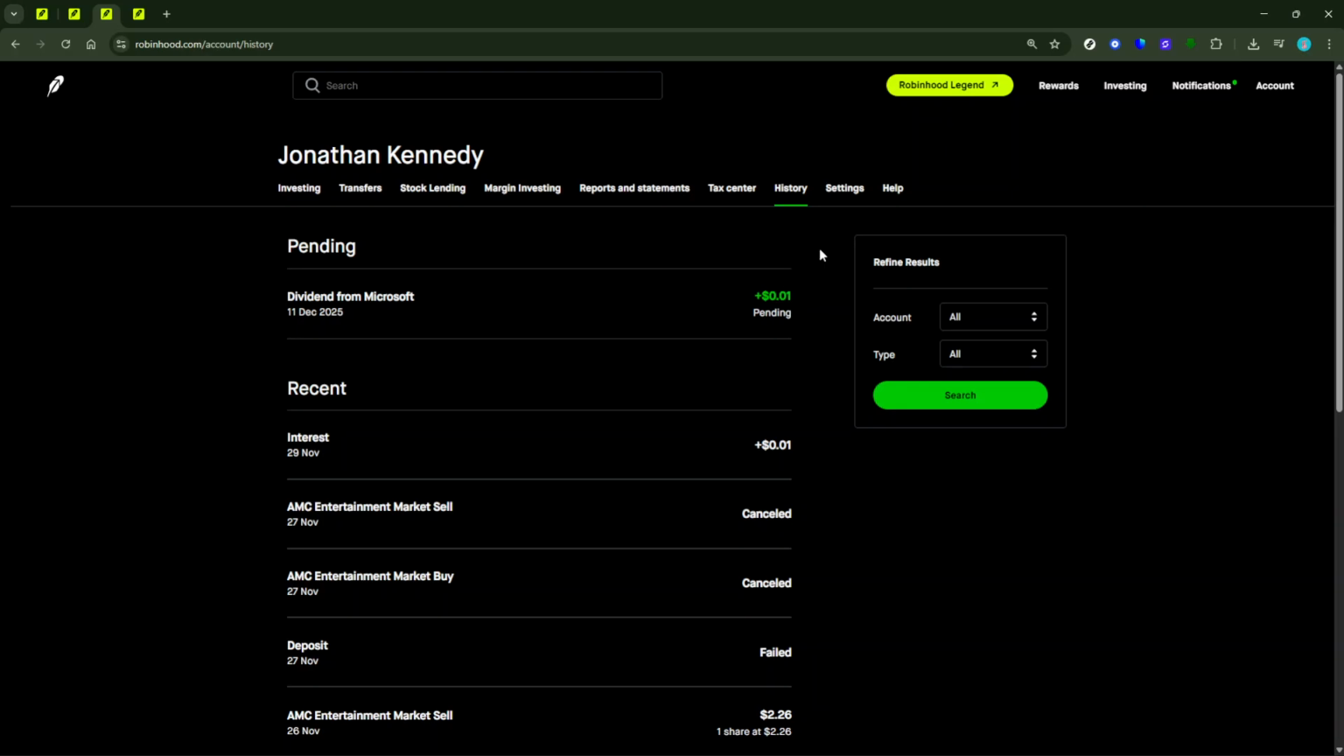That's it for today's tutorial on tracking your gains and losses on Robinhood's PC platform. With these steps, you'll always know where you stand and can make informed decisions as you work towards your financial goals.